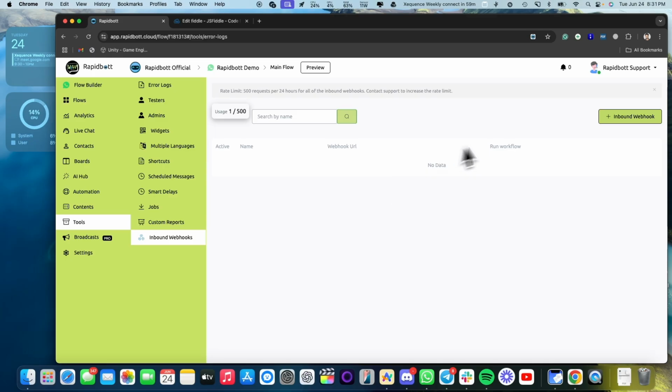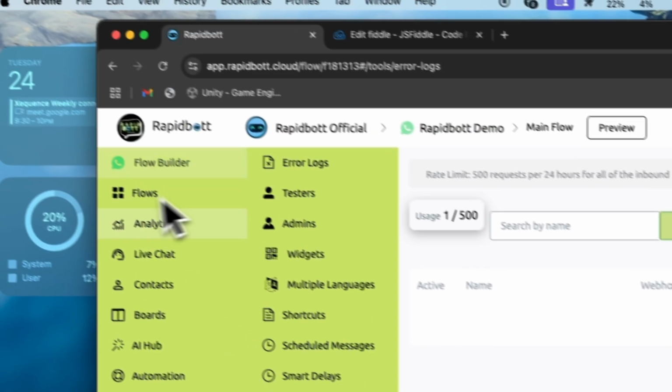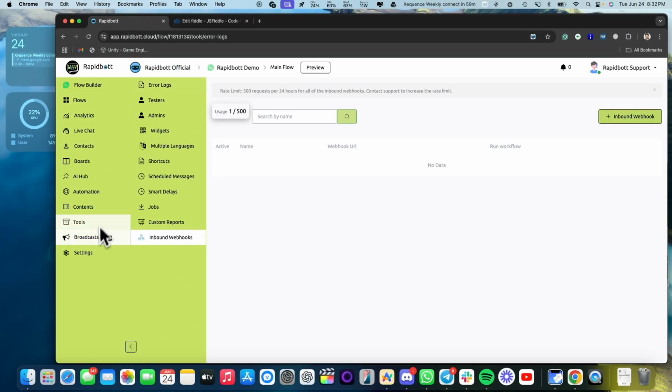In this video, I'm going to show you how the inbound webhook feature works in Rapidbott, how useful it can be, and what the basic use cases are. You can find this feature inside your chatbot builder. Once you set up a chatbot on your workspace, go inside Tools, then you can find Inbound Webhook. From here, you can create an inbound webhook.